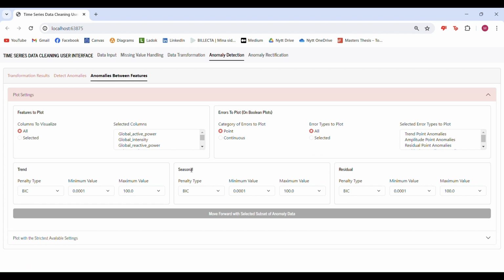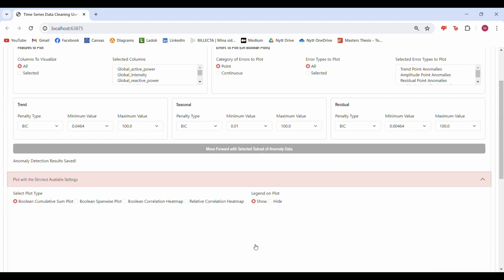What I determined here is that a good penalty value would be maybe this 0.04, and similarly with the other ones, let's say 0.01, 0.004, and now I can move forward with this penalty data.